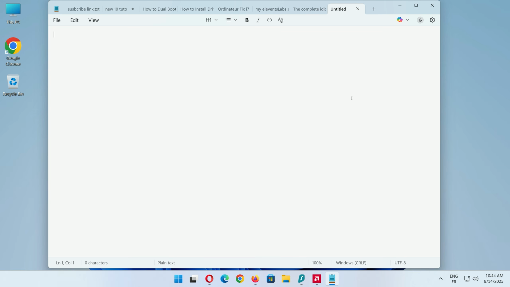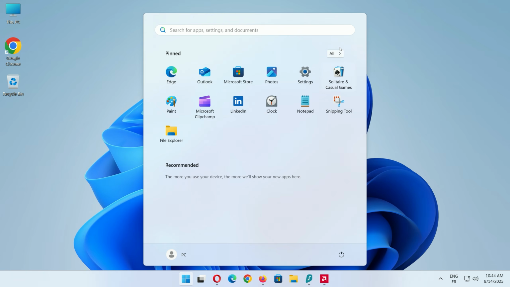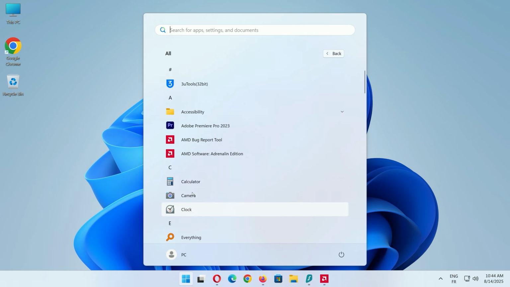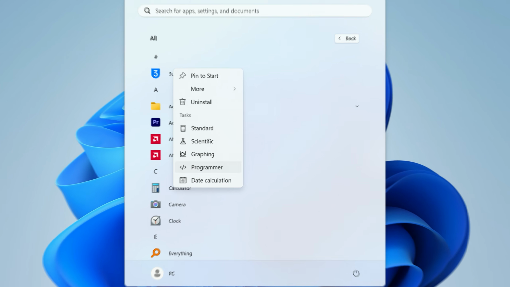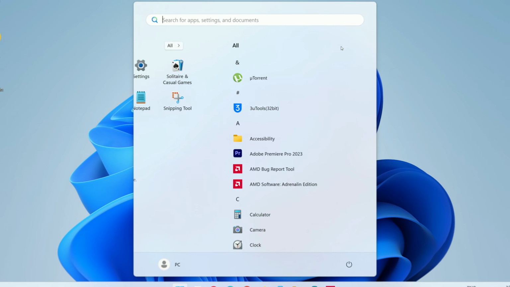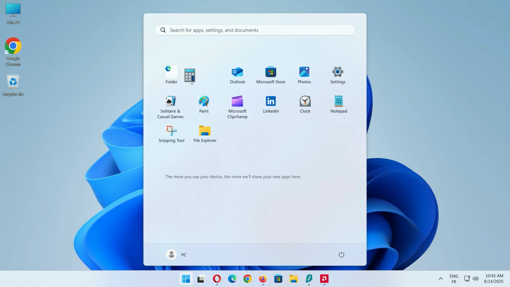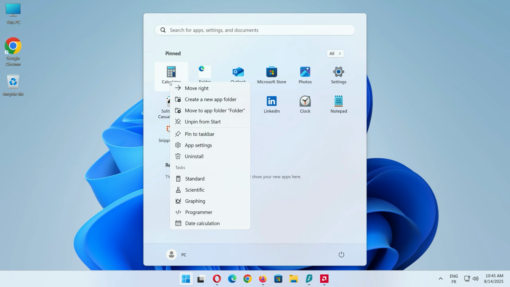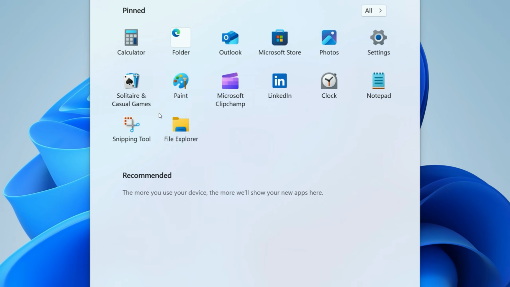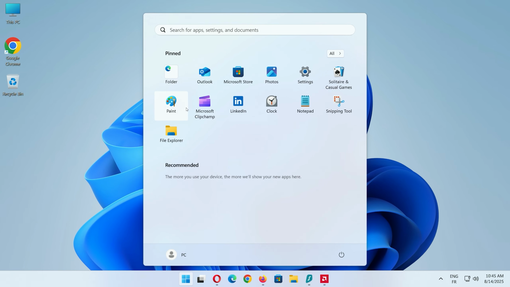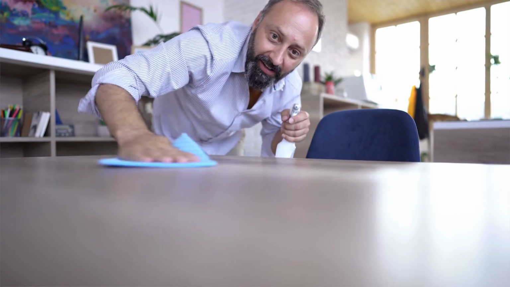Want quick access to your favorite apps? You can pin them to the Start menu. Go back to All Apps, right-click an app like Calculator, and select Pin to Start. It'll now appear in the Pinned section, where you can left-click and drag it to rearrange its position. If you change your mind, right-click the pinned app and choose Unpin from Start. The app stays installed, it's just removed from the menu, keeping things tidy without cluttering your desktop.